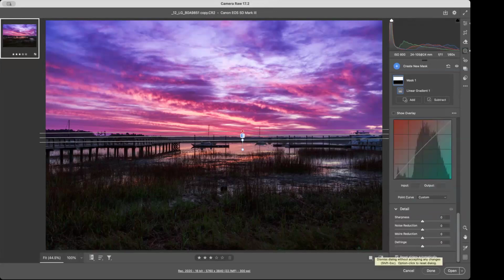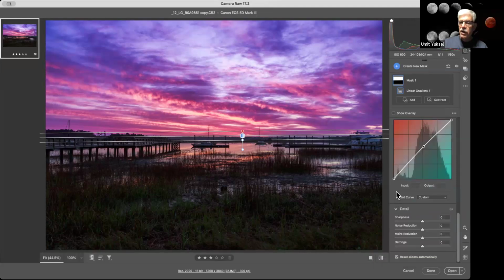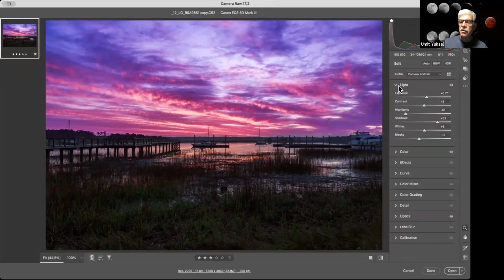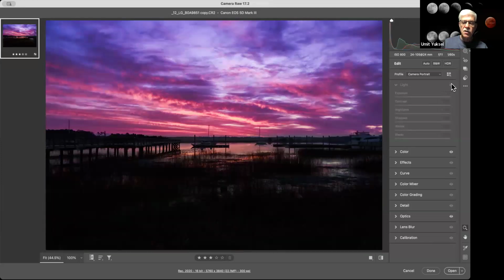Good. So you didn't adjust anything below the line, right? Around the boat and the pier. Not with the gradients. I adjusted that with the overall adjustment that I did here in the light. So I have added 0.7 stops in exposure. I added about half a stop in shadows. So if I hide these, it's quite dark.